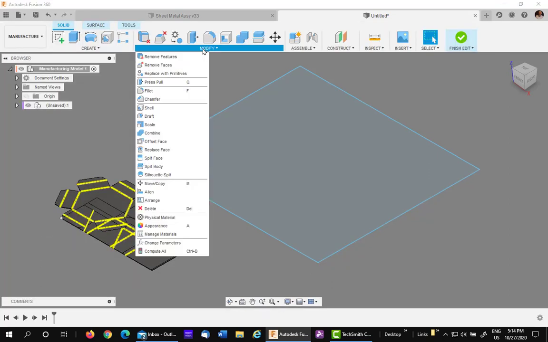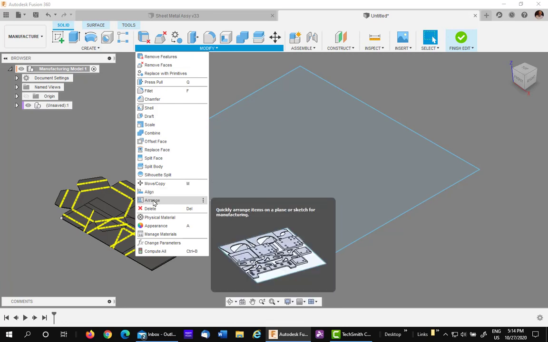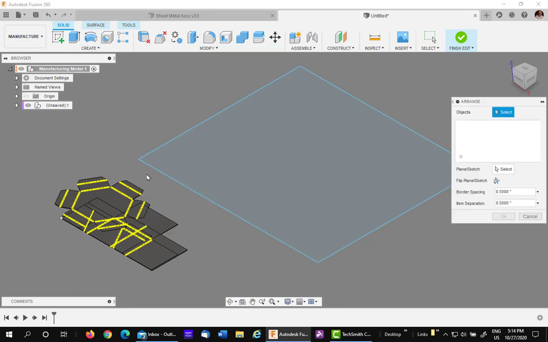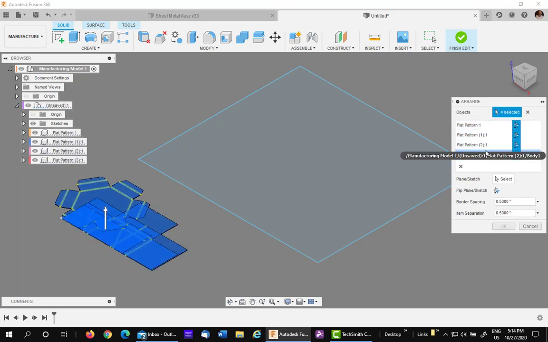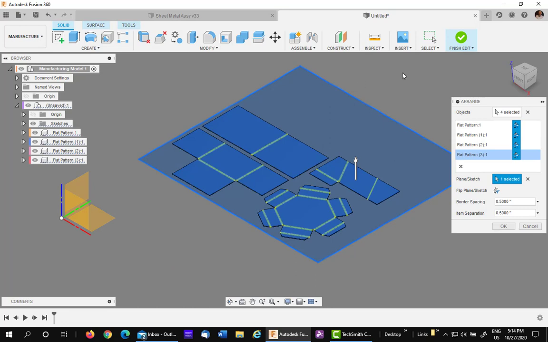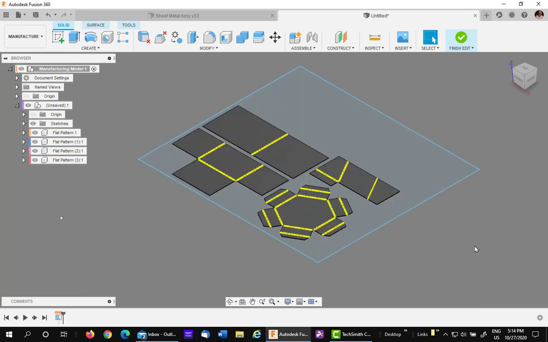In that, under modify, I will then find my arrange command. Pick on that and I'll pick all my solid, my flat patterns, and place them into the arrange dialog. Then I'll select my sketch, which is my imaginary sheet, and it'll arrange them for me. I'll set my spacings. I've got a half inch from the outside and a half inch between. You can change this to anything you like and say OK.